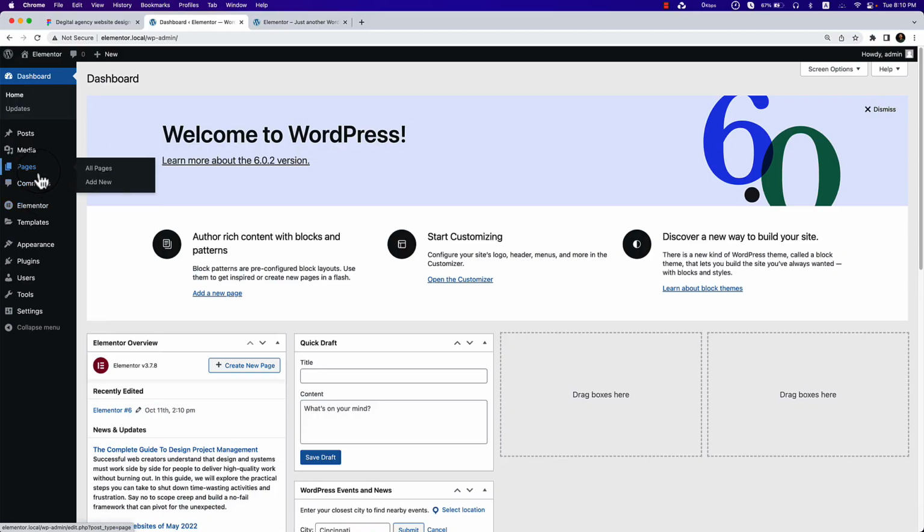And that's it. So we just completed installing Elementor and the Kadence theme, not Astra. I'm going to use Kadence in this project. So you can use Astra as well. Both are very good themes.